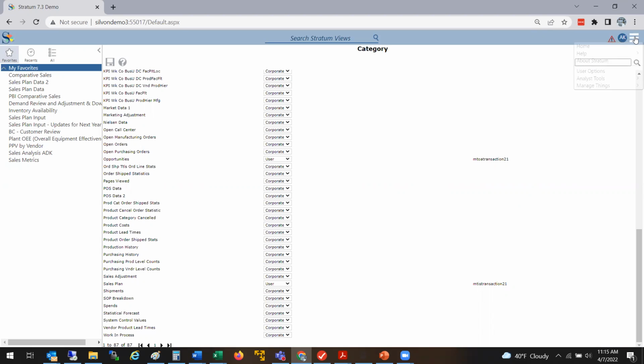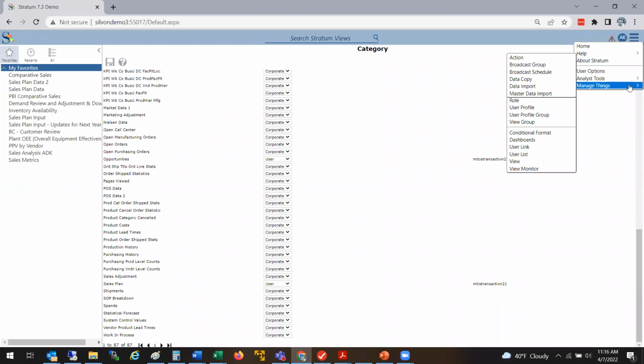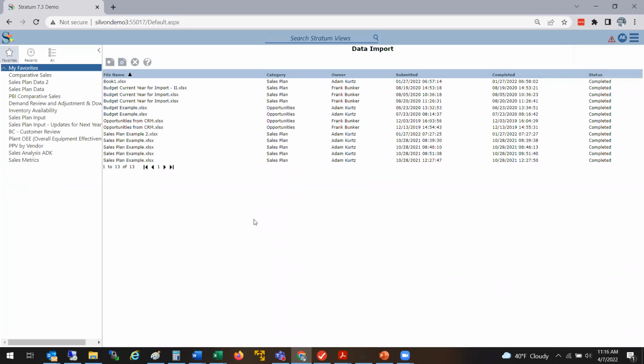So that's obviously one spot that we want to make sure is available. And then now let's go into Analyst Tools and do a data import process. So here's that menu. This is what that menu looks like. Here's all the prior jobs that I've imported into Stratum.